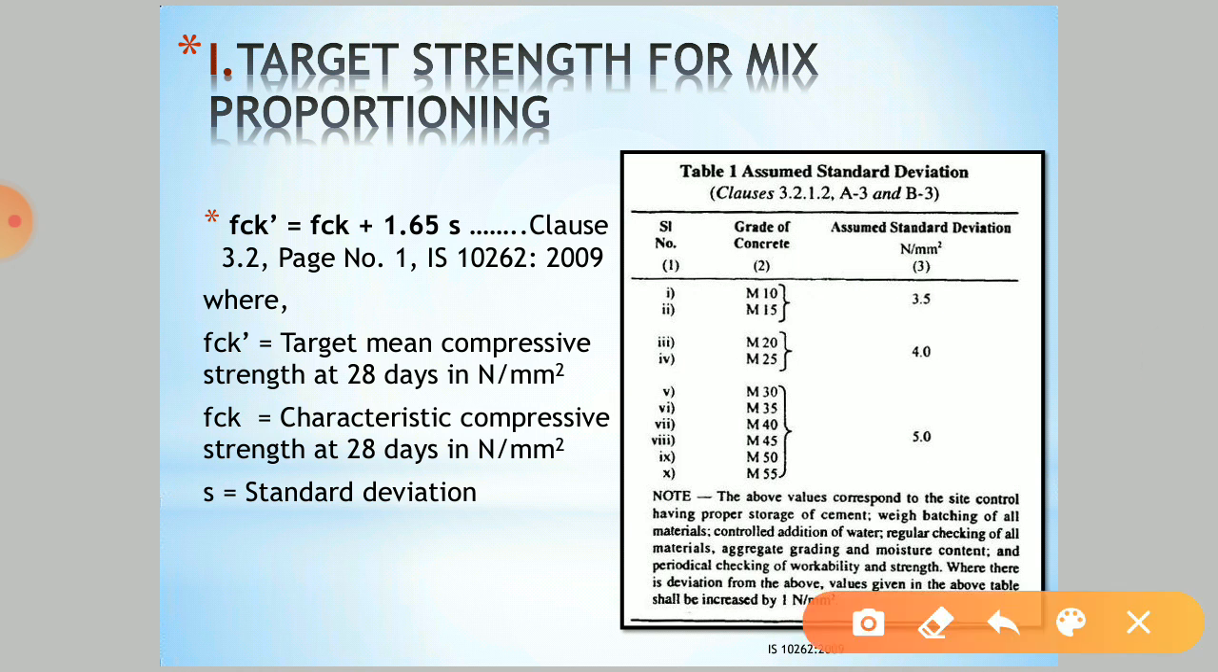So for these steps, it is important to know this formula, what these three terms are, and which IS code and which clause is used for this particular step.